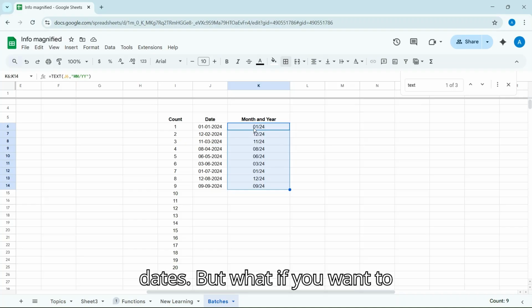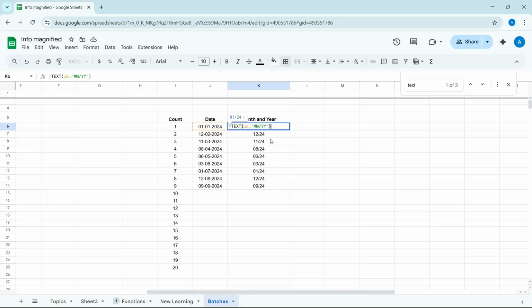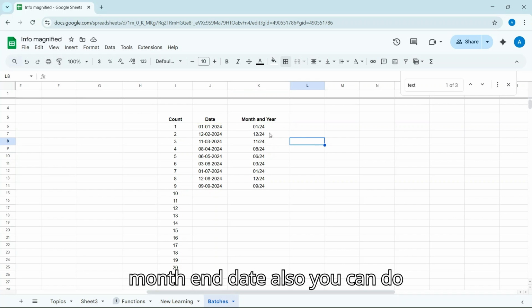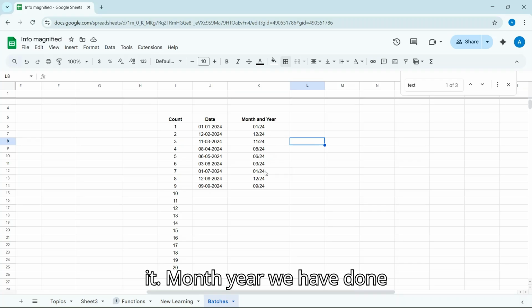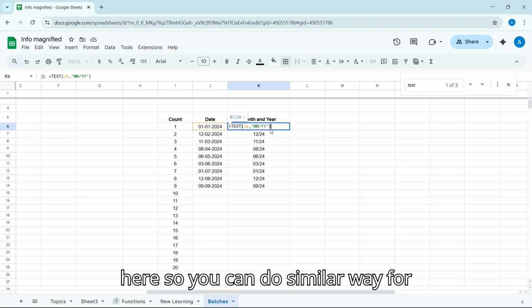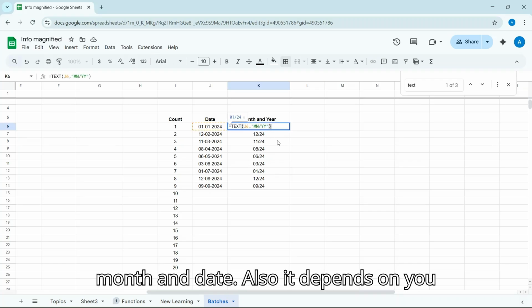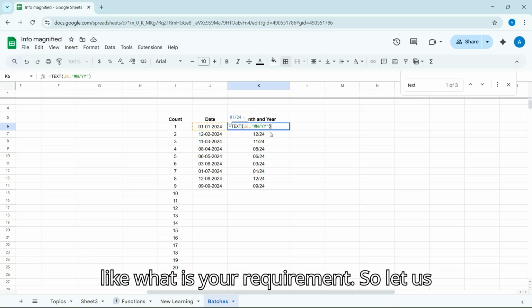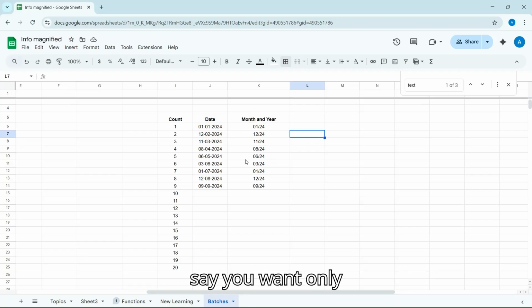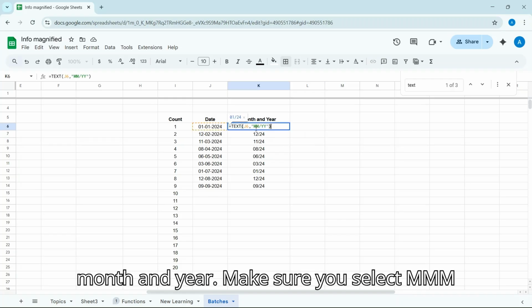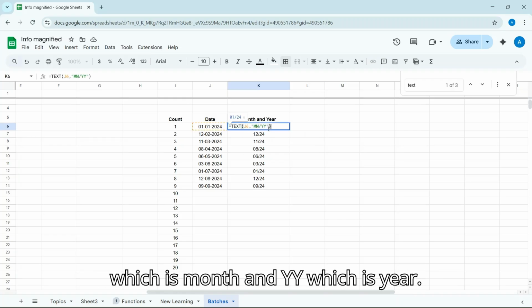But what if you want to, let's say, add month and date? Also you can do it. Month, year we have done here, so you can do a similar way for month and date also. It depends on you, what is your requirement. So let's say you want only month and year. Make sure you select which is month, and which is year.